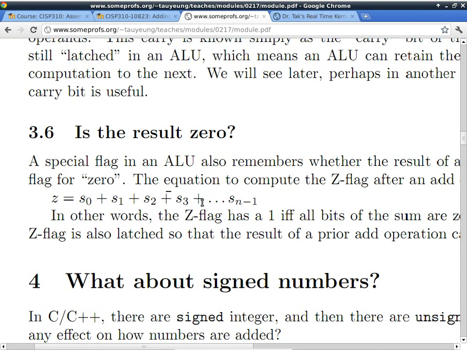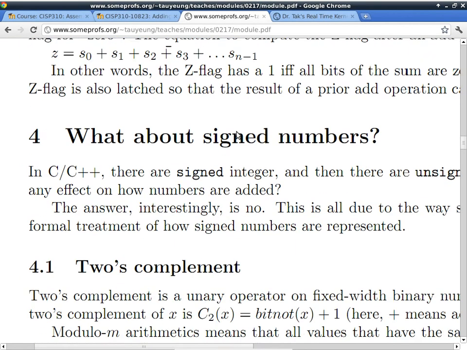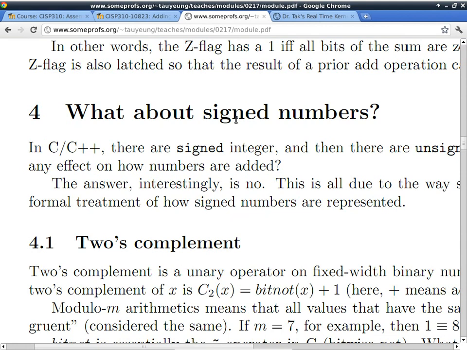Okay. So for now, 3.6 is where we ended. The next topic is also going to be important. That's a big, big, big question here. So you guys have to read it over the weekend so that we can talk about this next Tuesday. 2's complement. How do we represent negative numbers?